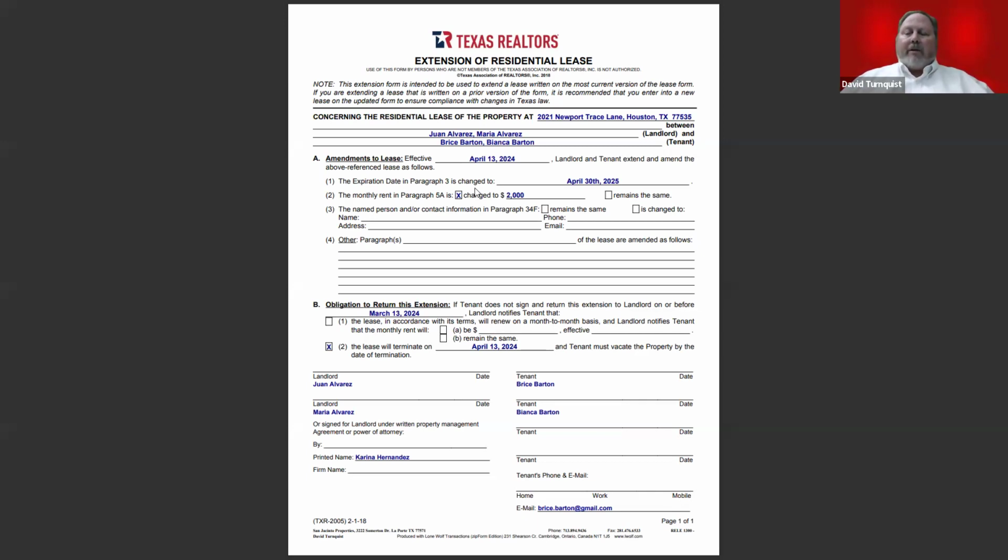You can just fill out the one-page extension of the residential lease, which basically says, hey, we're going to extend the expiration date to 2025 instead of 2024. So that's how you would do that, by using a one-page. It's just basically an amendment to the lease, but it's used to extend the lease. Also, if we're going to change the rent, because remember, when the lease expires, the landlord's allowed to change the rent at that time, you can change the rent here as well. And you can also add or remove somebody from the lease on this form as well.